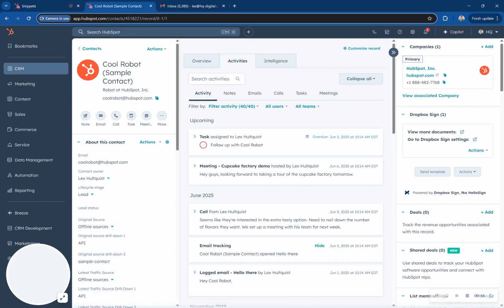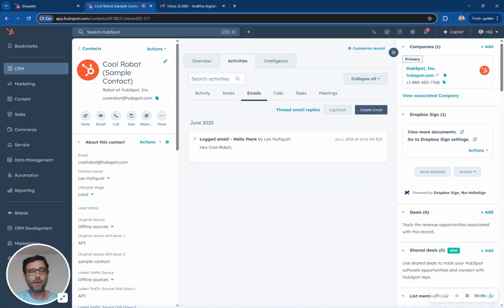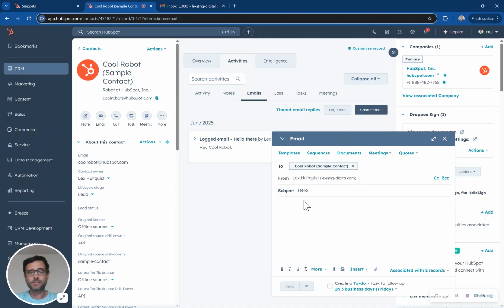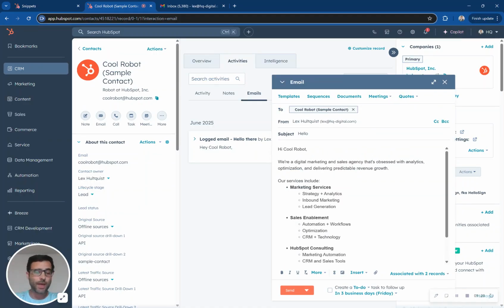But if I jump over now to a contact record and I say I want to email this contact here, I'm going to create a new email. And my subject line is just going to be hello. And I can just come in here now and say, hi, cool robot, and then add my snippet simply by using my hashtag and say intro HQ. There we go. And it will pop that in for me.